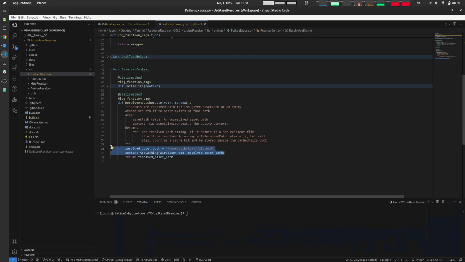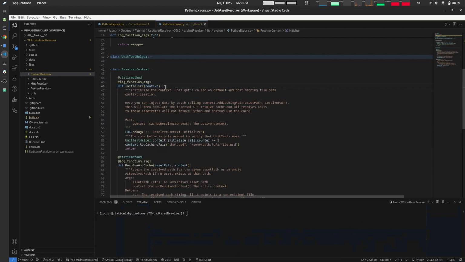Of course, you can also add multiple paths right here. A typical setup would be that, for example, you load up all the assets up front, then everything is cached, and then it just does the lookup in C++. You can either do it here when it, for the first time, finds an identifier that is not a file path, or you can also do it in initialize. Initialize is called every time a context is created, which is basically every time a stage is opened, if the stage doesn't receive a custom context.